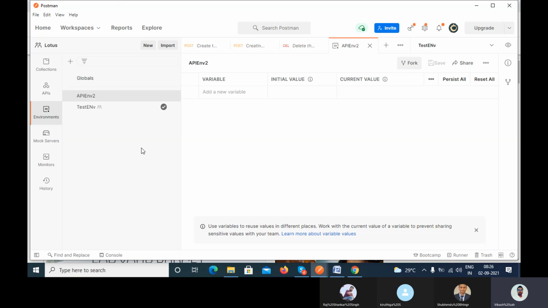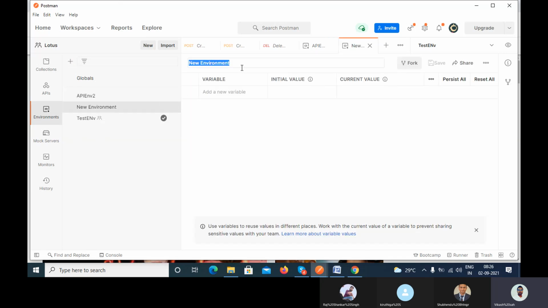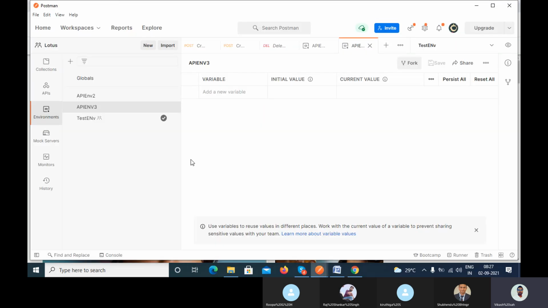And I'm creating one more environment with the plus icon and giving the name environment third. So we have three environments: the test environment, API environment 3 and API environment 2. Let me clear all these things.